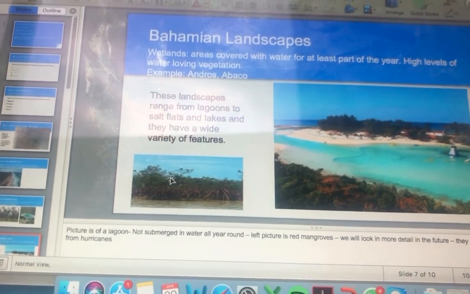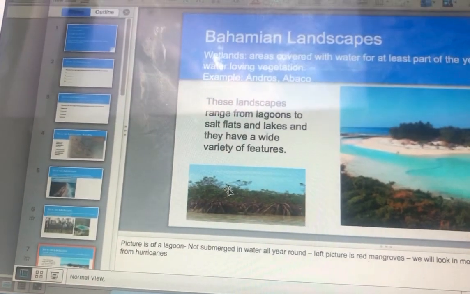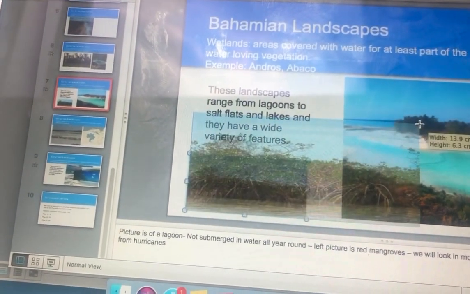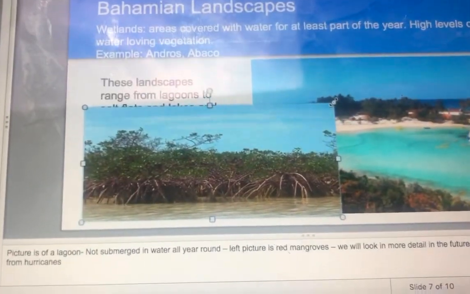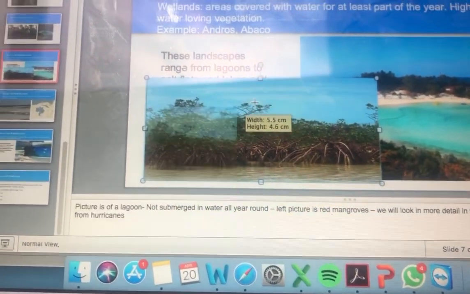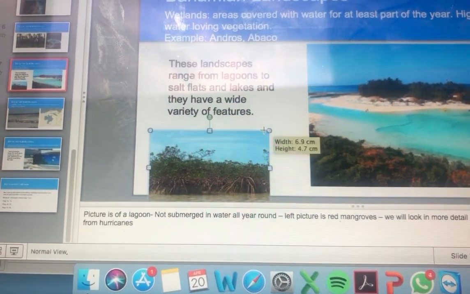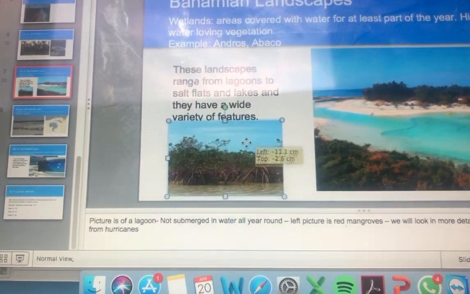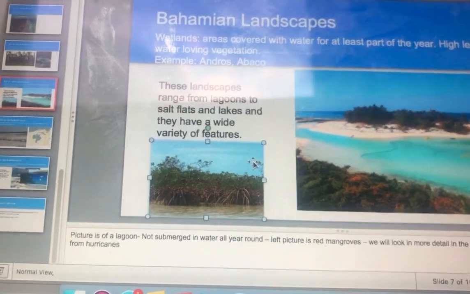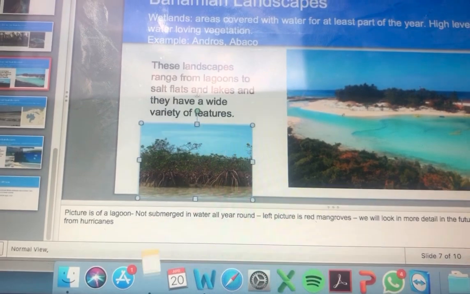Now, these are really important for the Bahamas. Let's zoom in there, but you can make your picture bigger on yours. Really important. They have loads of biodiversity and offer protection from hurricanes. Now, maybe you've been up to Bonefish Pond on New Providence. That is an example of these kinds of wetland areas. Then we've got the Blue Lagoon here. So we've got salt flats.